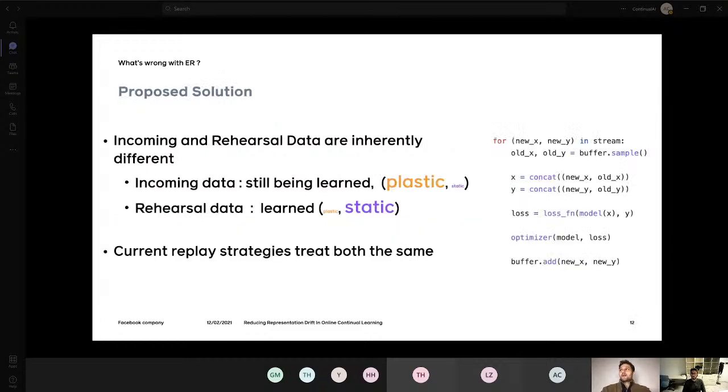Cool. So how do we handle this? The approach that we take to tackle this is that instead of treating the incoming and rehearsal data similarly, we're going to do different stuff for each of those. So if you stop for a second and think about it, there are some important differences between the incoming and the rehearsal data. For the data that the model has just received, it's still being learned, right? So you would want these representations to be anything but static, right? You want the representations to move a lot and to adapt to the previous representations.